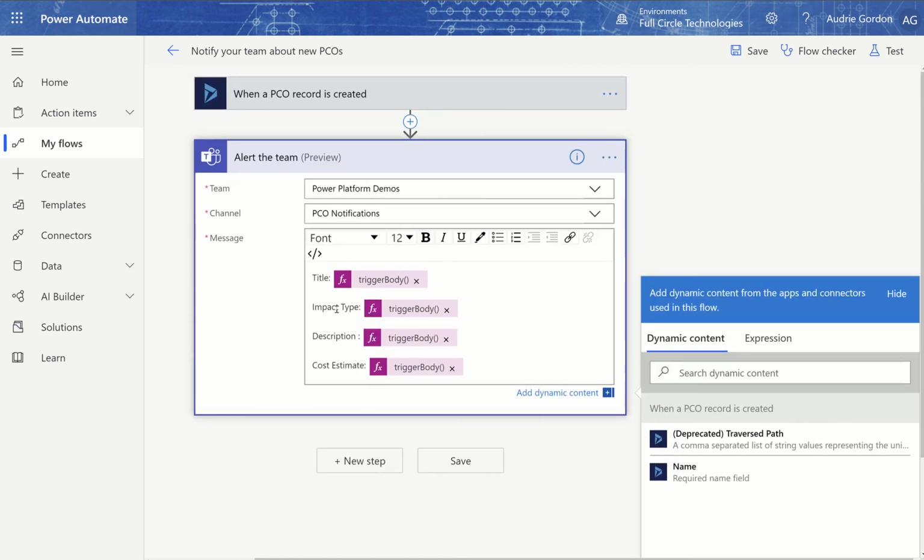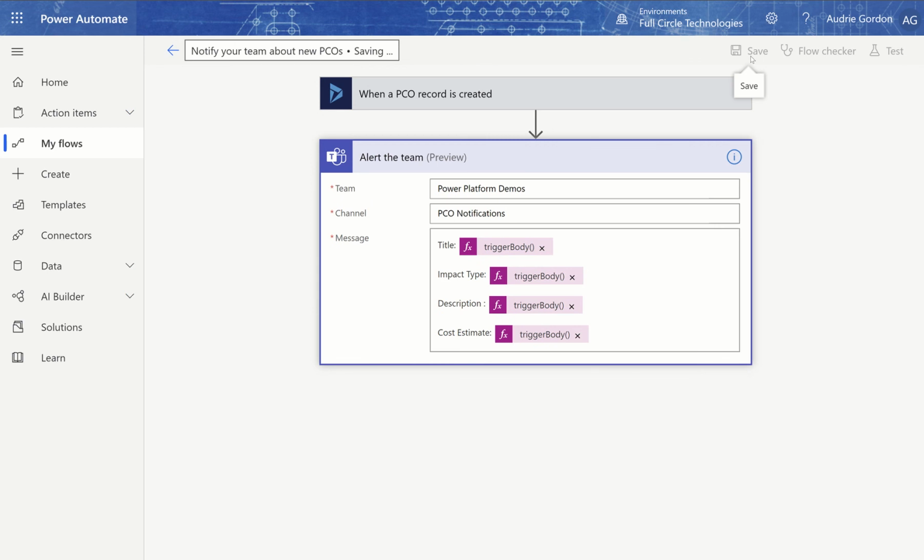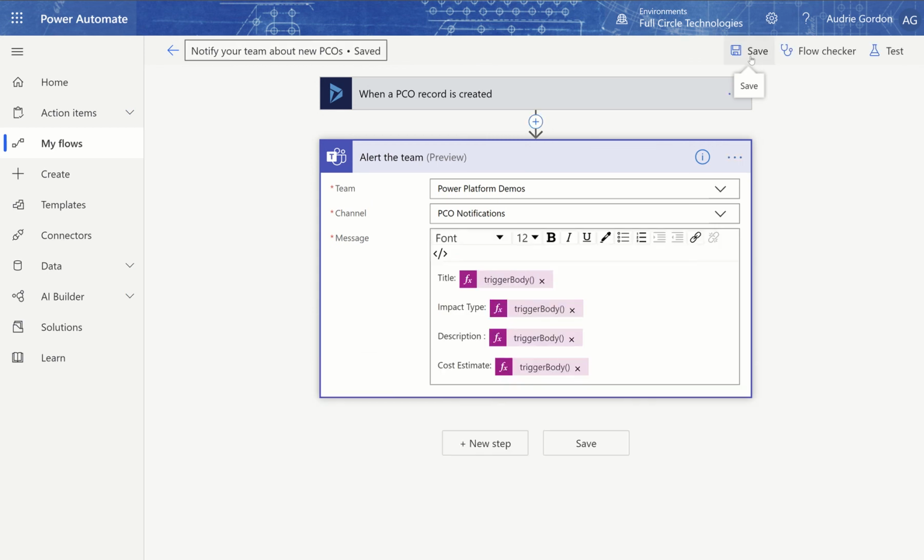Okay, so we got title, impact type, description, and cost estimate. I think that's good enough information. Now, when we get to adaptive cards, I'm going to show you how you can actually request information from people on the team. But in this case, we're just notifying them. All right. So I'm going to click save here. And now our flow is completely done.